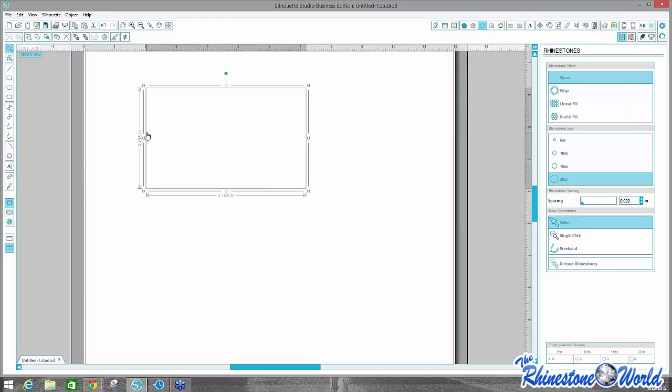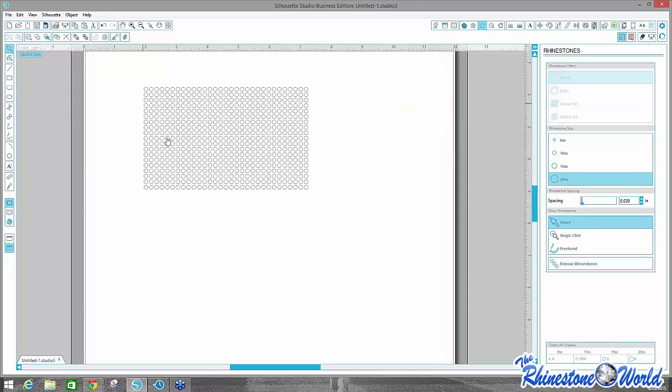All right, so how do we do that? We can go up here, select our box that we just created, and we're going to go to linear fill. Select linear fill here in the middle, and there it is. So there's my rhinestone rectangle that we just created.